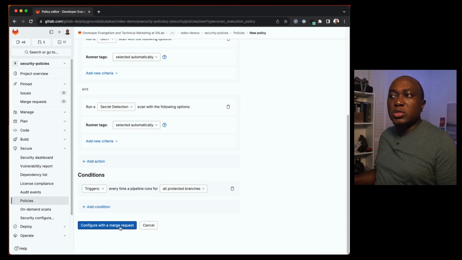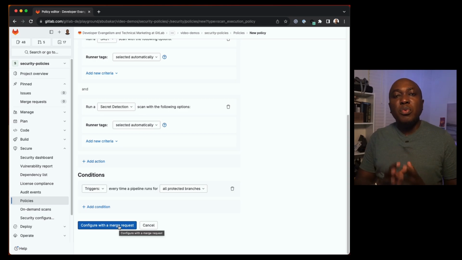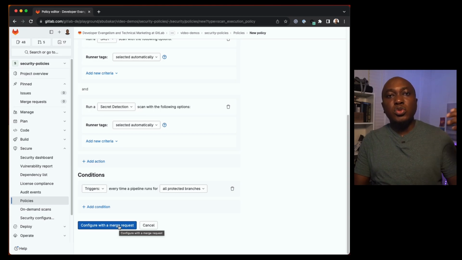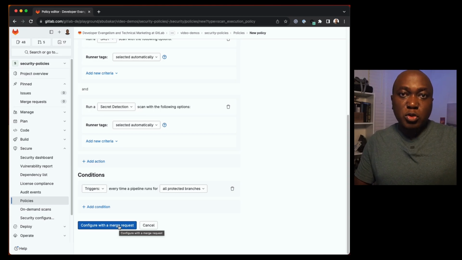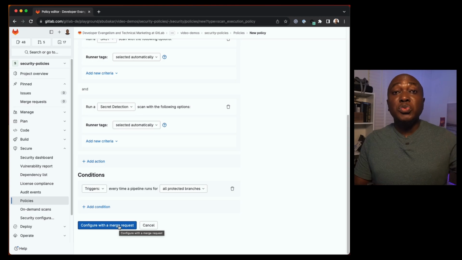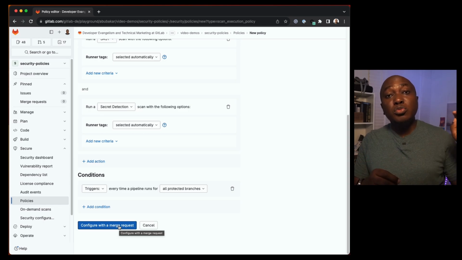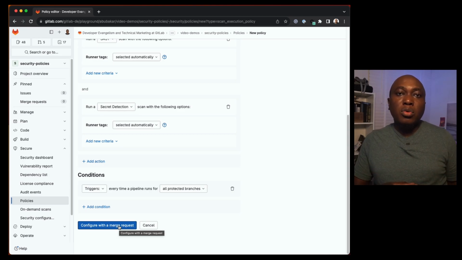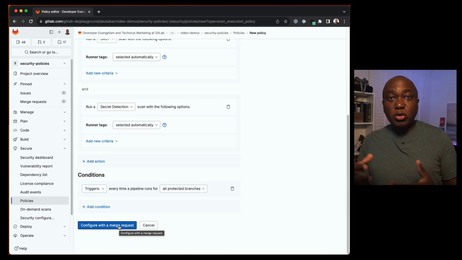So now to save this, you need to configure with a merge request. The way GitLab handles security policies is to store them in a security policy project, a separate project called security policies. And when you click on this configure merge request here, it will create the project and give you a merge request to push this YAML file to the project. Now, the reason why it puts them in a separate project is so you can either use it for a different project or use it in a group or use it for any other project instead of just this one. More like repurpose it for other projects.